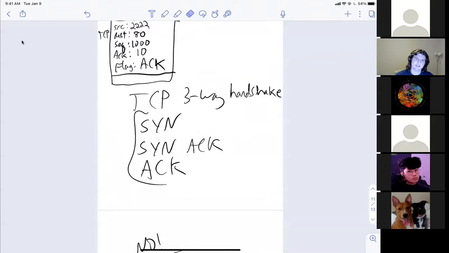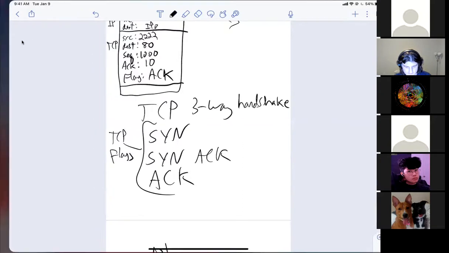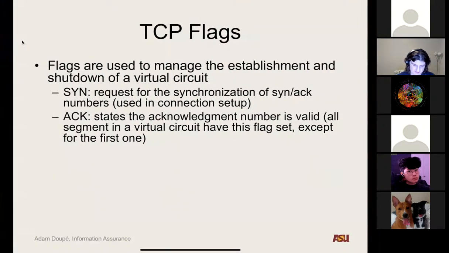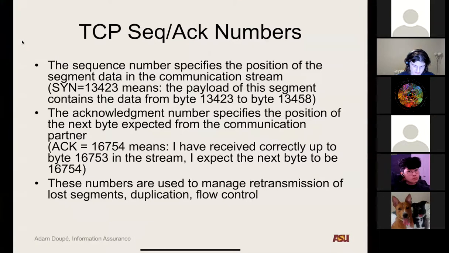So you first send a SYN packet. The other side responds with the SYN-ACK packet, and these are referring to the flags. So these are the TCP flags. Cool. So let's check this, make sure.